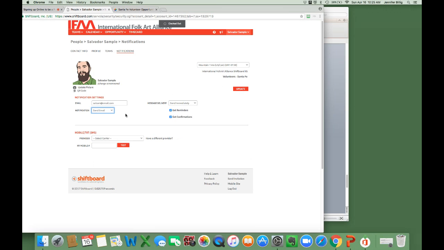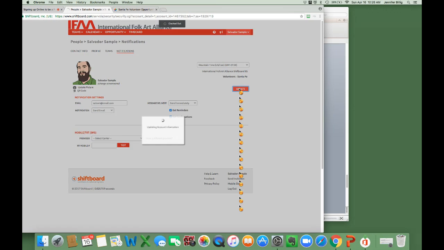This system does not send fundraising emails or general Folk Art Alliance e-newsletters, so that's a different system. If you want to be removed from that list, you can contact a member of our advancement team by calling the Folk Art Alliance office. But just know that this system is for volunteer shifts only, and so the information that we're sending you during the market season is important information, and it's important that we can send you emails. And then if you also want text messages and text message reminders, you can enter your carrier here, your mobile number. It'll send you a text message, and then click update.